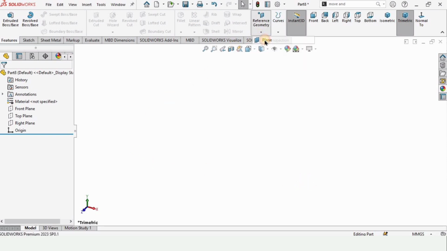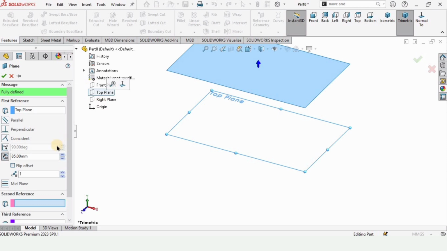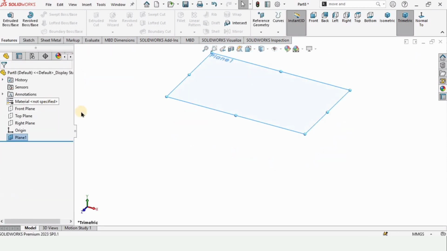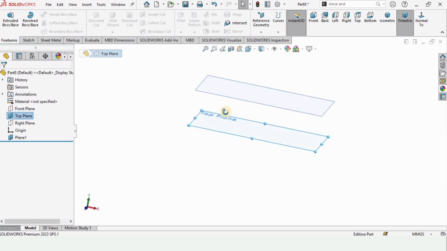Select plane from the reference geometry drop down menu, and here select top plane, and the offset distance from the top plane, you can specify here, 50 millimeter. Check this box, right click on the top plane and make it unhide.